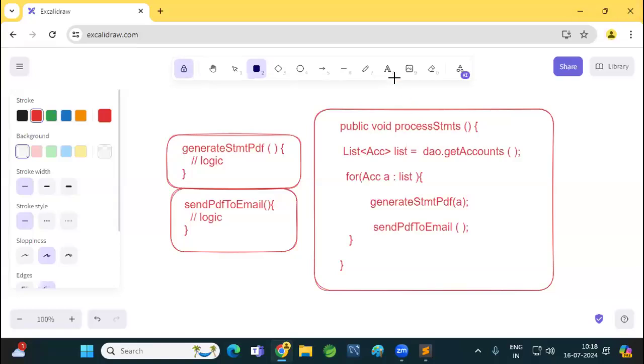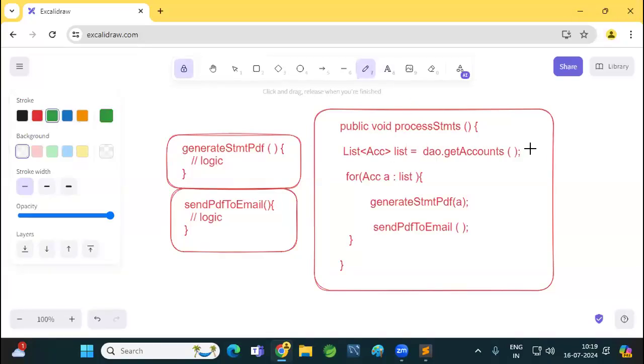First, I am going to get all the accounts available in the table, the list of accounts. I process every account using a for loop. Get one account, generate the statement with the transactions, send the statement to the customer email ID. Then take the second account, again generate the PDF, send to the customer email. Then the third account, generate the PDF, send to email. Repeat, repeat. This loop will execute 70 crore times.